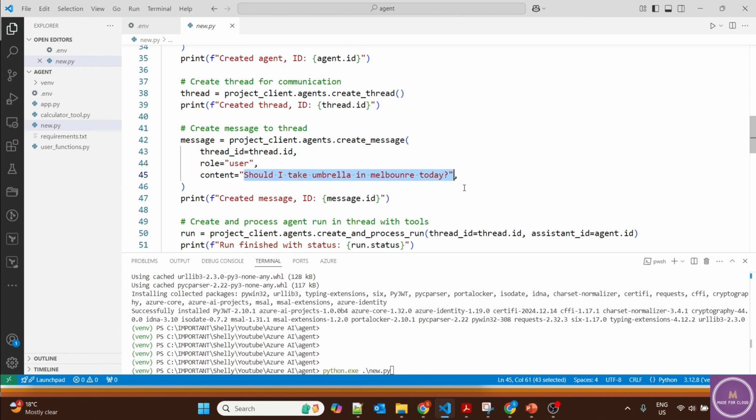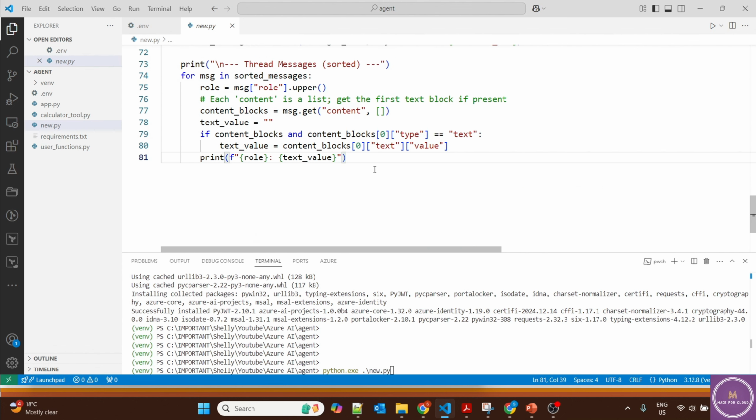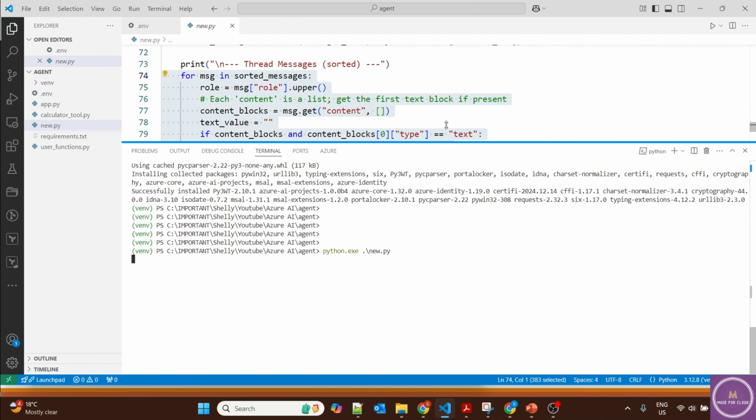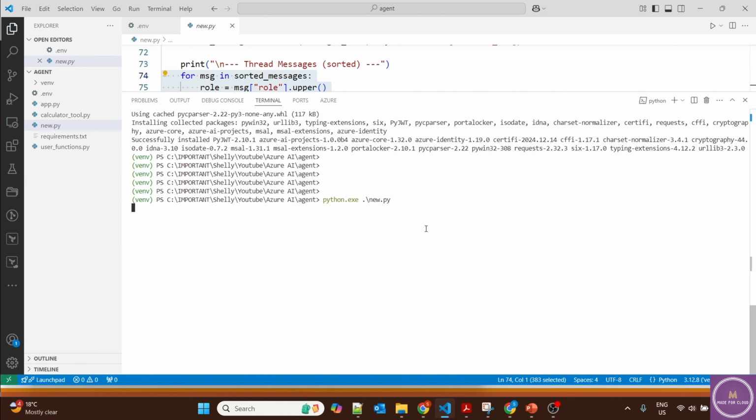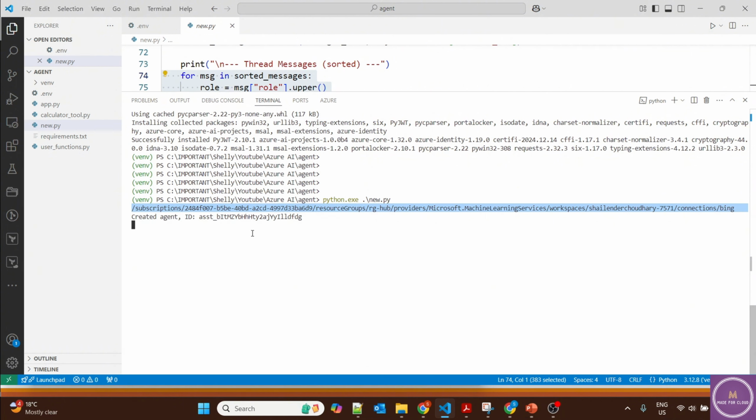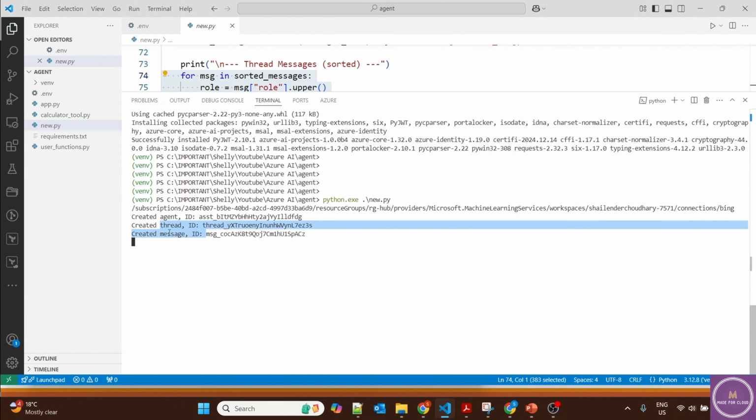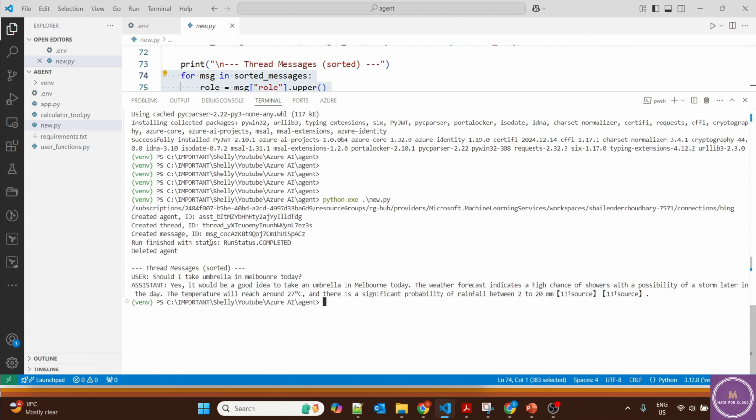So it should first create an agent, then a thread, and then the messages in it. Then it will show the run status, and finally the messages in the end, which are the user message and assistant message. So let's run this. It's making a connection with Bing and creating an agent, thread, message. Then it should show the run status. And it's finished, completed, and it deleted the agent.